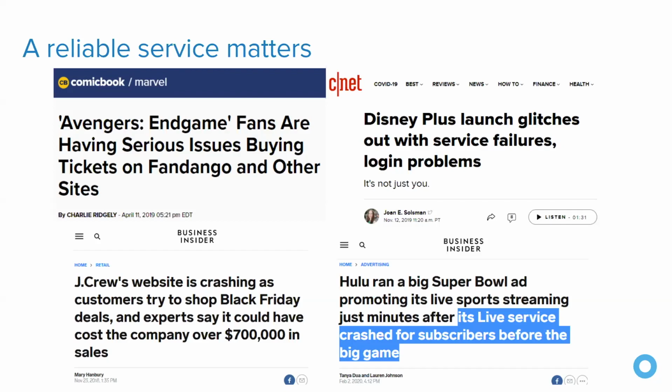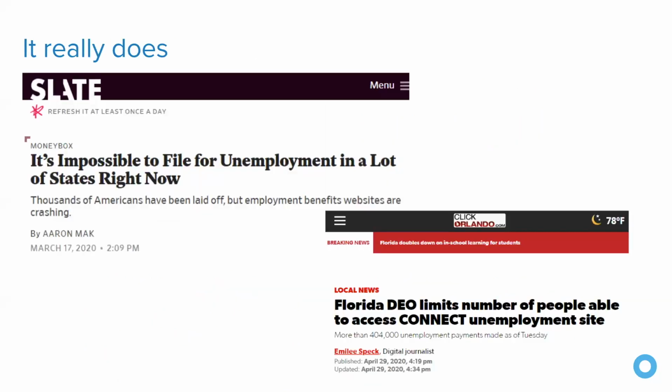J.Crew is actually estimated to have lost $700,000 during Black Friday because their website was crashing. And then Hulu Live service had issues just before the game. So a reliable service matters not only for customer experience, but also for financial reasons. It really does matter. And sometimes, unfortunately, it has more dramatic consequences.